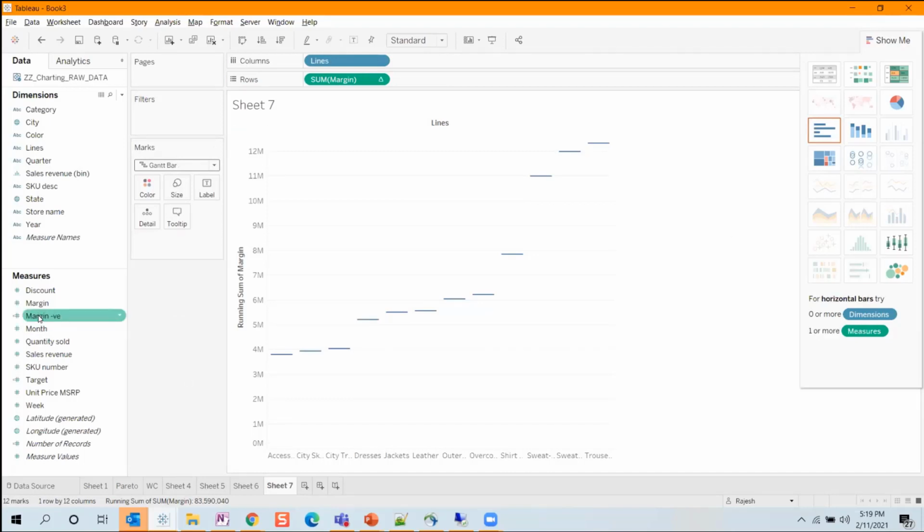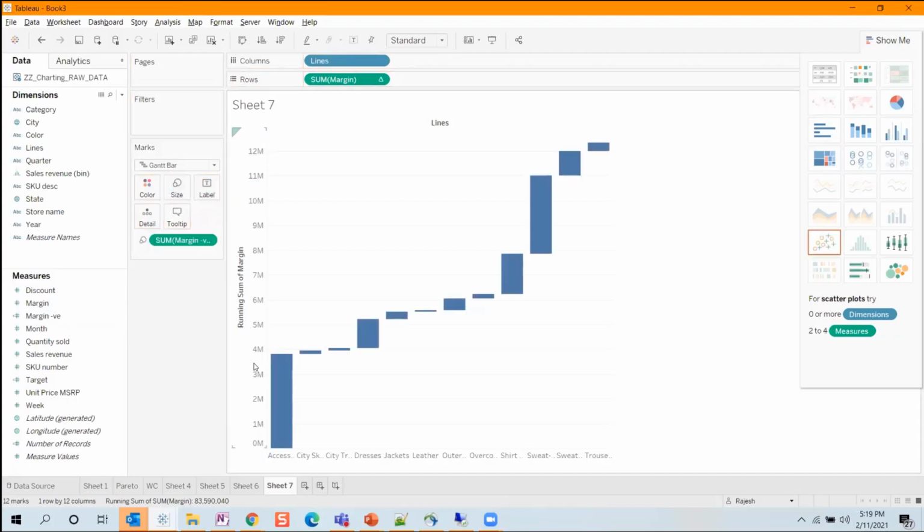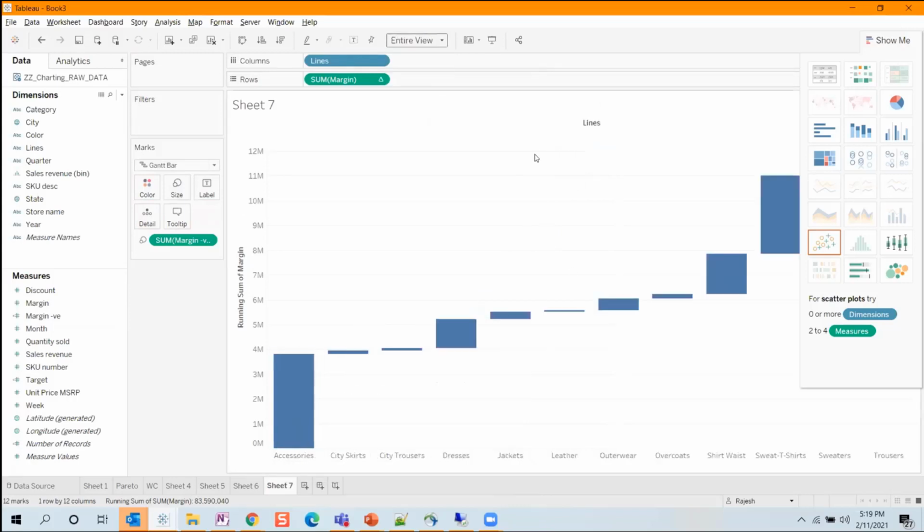Now I have this negative margin that I'm going to bring to the size in my marks card. Now you will notice that since it's negative, it's pushing the same value to the bottom. So now we get a waterfall chart in Tableau.